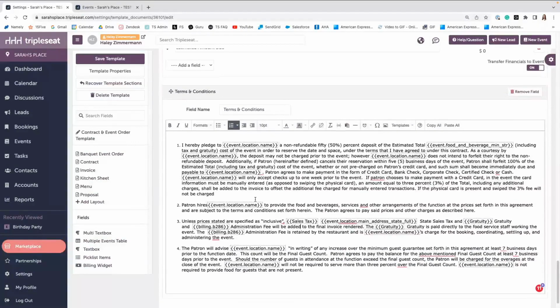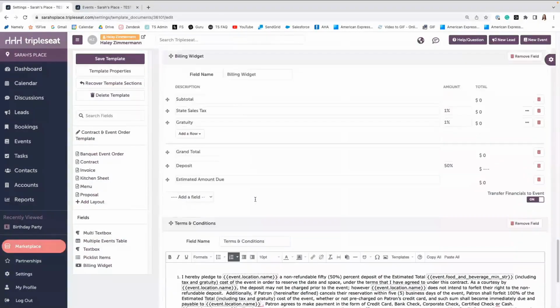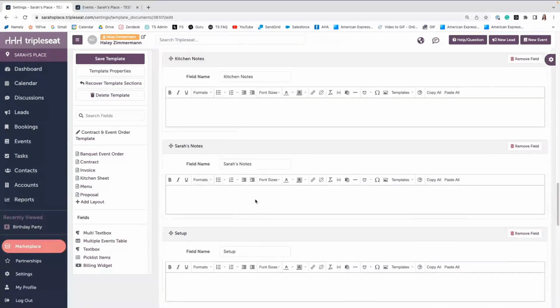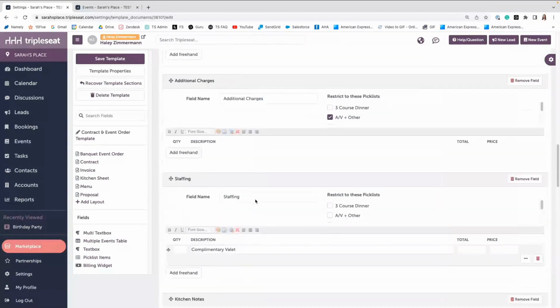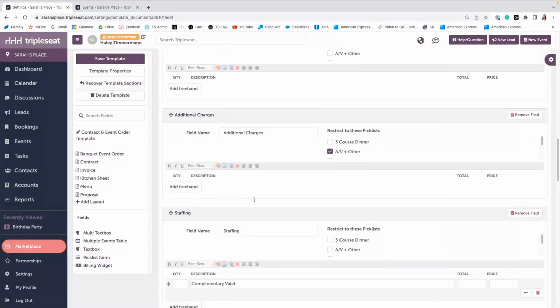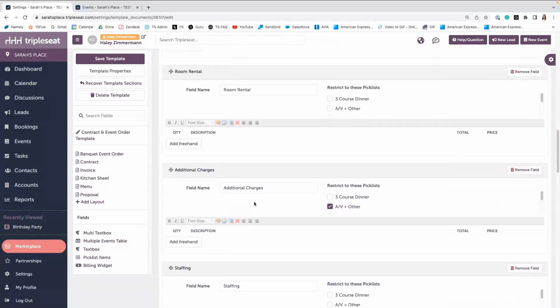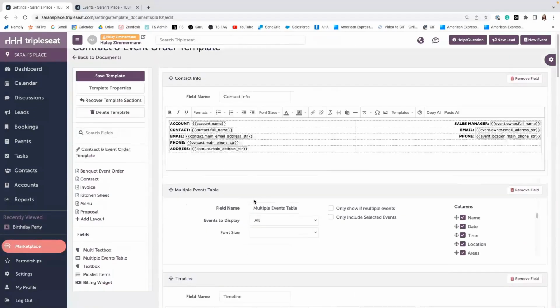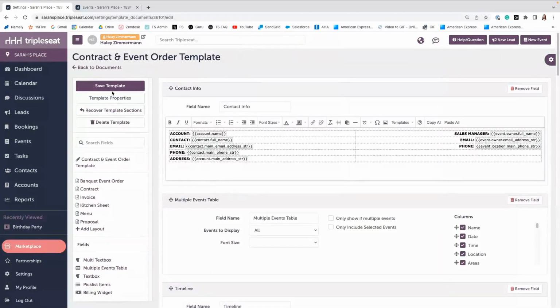So now that we've added those sections to our template, we are going to need to add each of these individually to our layouts, as they do function independently from one another. They do pull information from the template. So with what we've done so far, we're really only going to see those sections, the timeline section and the staffing section, when we're editing an event.